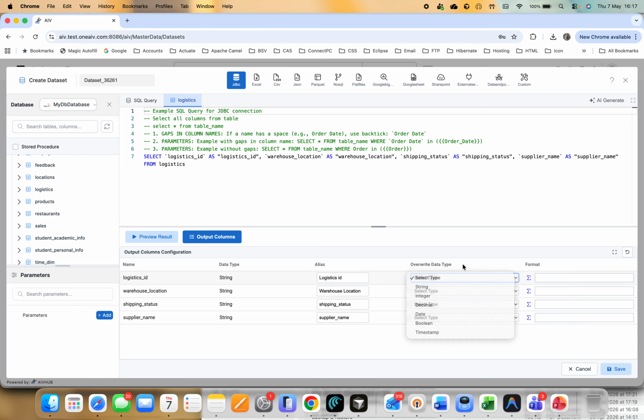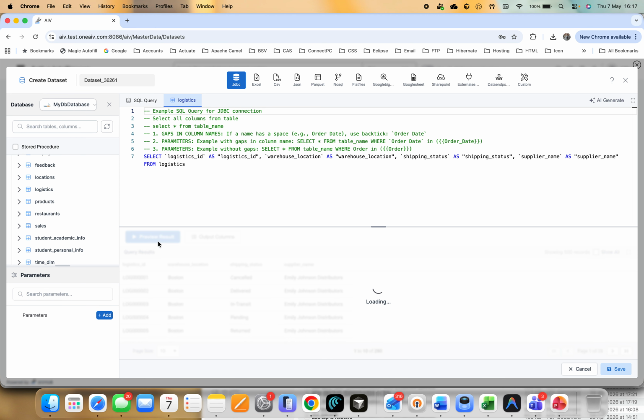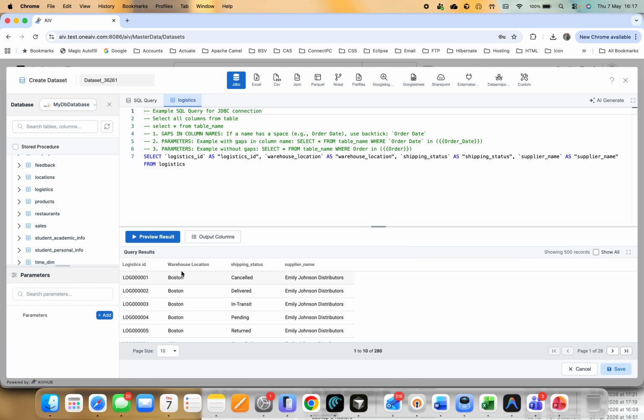I can select the data type, or I can override the data type as well. If you have any data type which you need to override, you can format this as lowercase, uppercase, character at, substring, and all those things. So let's go back to preview now. As we have changed the alias, do you see the alias has been updated?